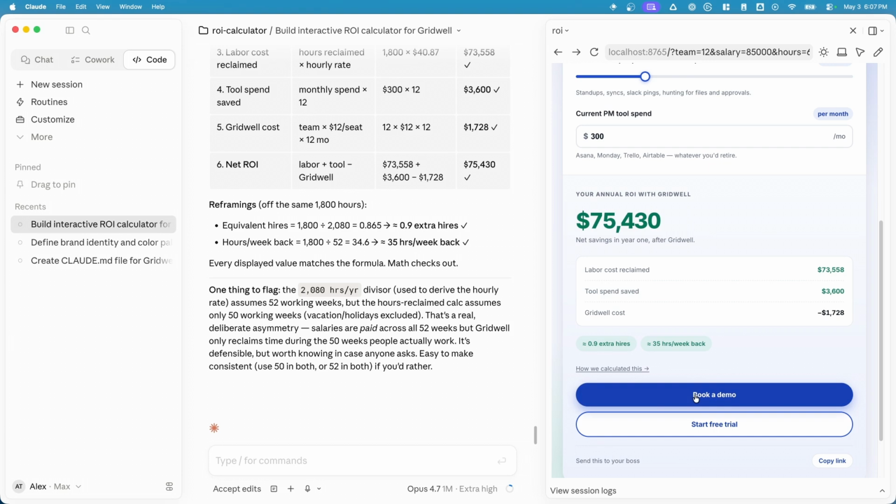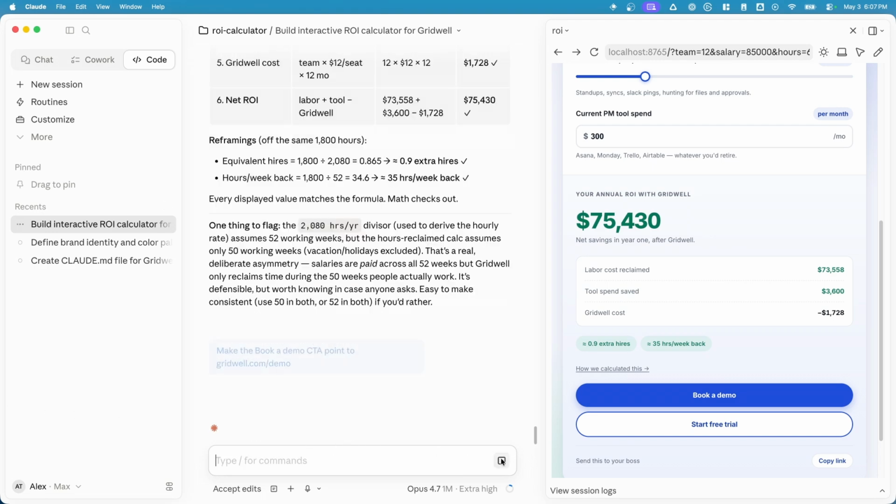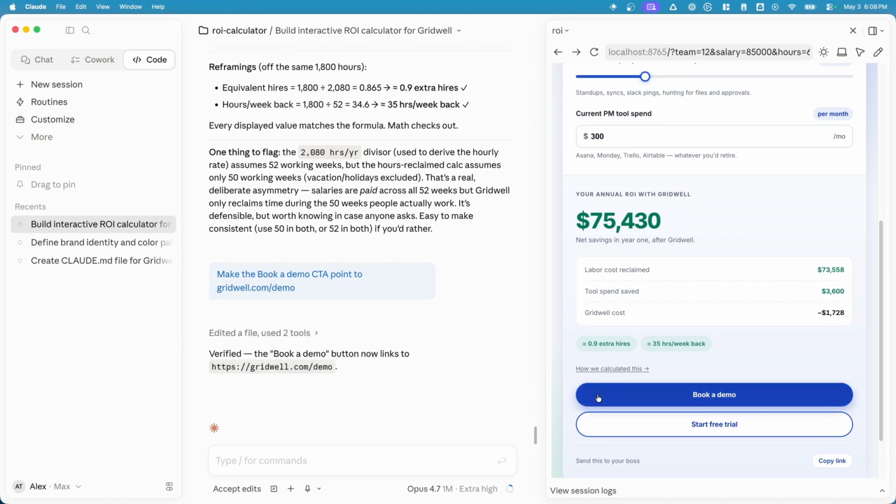So I want to tell it to point this book a demo button towards a certain page. So I say, make the book a demo CTA point to gridwell.com/demo, because right now it just doesn't do anything. All right, now if we check it out, there we go, link to Gridwell is blocked. Only supports localhost. So now it is working. Gridwell.com is what comes up.